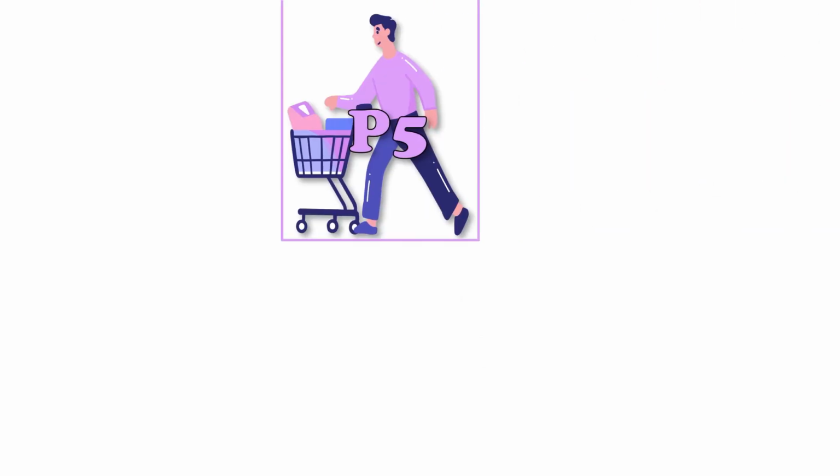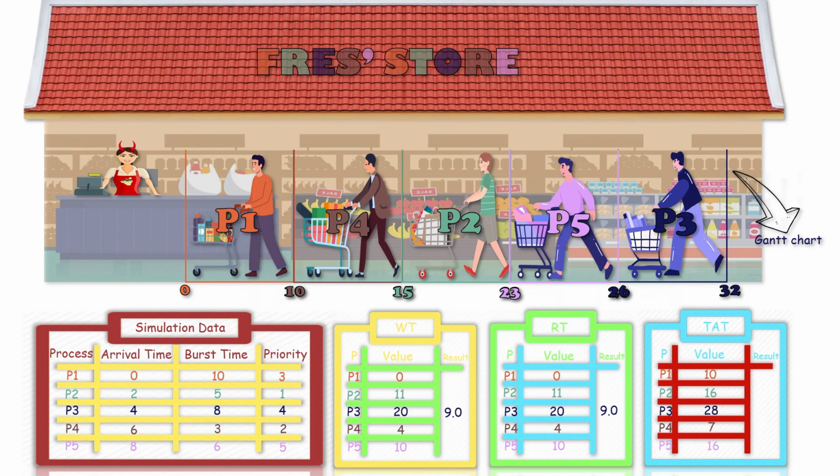In process 5, it finished at 24, and the turnaround time is calculated by completion time, which is 24, minus arrival time, which is 8, and we get the result 16. Put the result in the data, and let's find the average turnaround time.